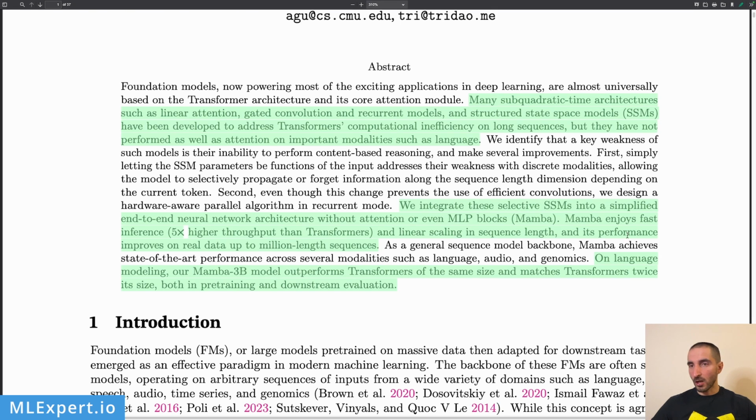One of the outputs of the benchmark that they provide within the paper on language modeling is that the Mamba 3 billion parameter model outperforms transformers of the same size and matches transformers twice its size, both in pre-training and downstream evaluation. So it looks like the Mamba architecture is performing very well. And one of the more important things with this architecture is that it doesn't lose its efficiency, at least not as much as the transformers. There is a benchmark that we're going to have a look at on that topic.